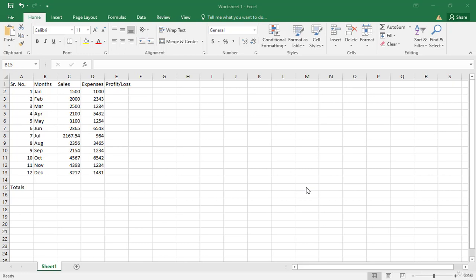formulas. So as of now, in my data I have the number of months, and the figures for sales and expenses, and I want to calculate the profit or loss, and I also want to calculate the totals of the profit and loss, right?